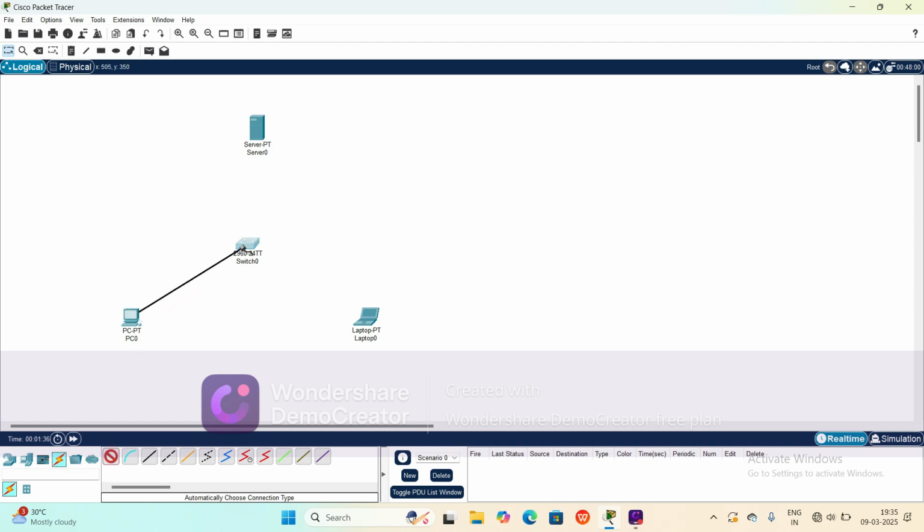Okay, for connecting purpose I am using the automatically connecting cable type. I'll connect all these end devices, again with the help of the same automatically connecting cable. I'm connecting these devices also. Now you can see the end cable has been connected. It is used for connecting all the end devices, right?